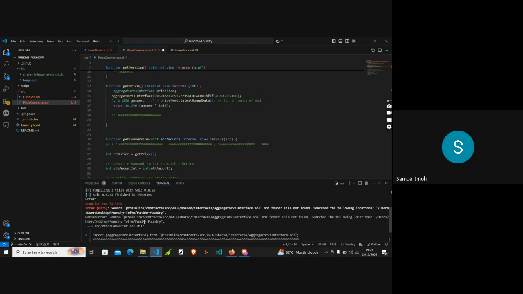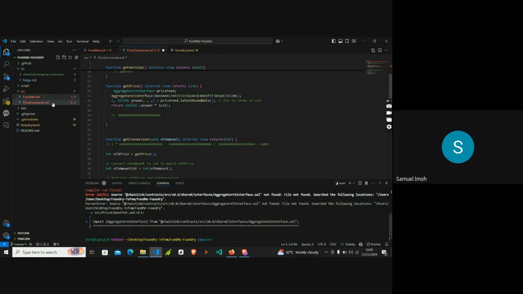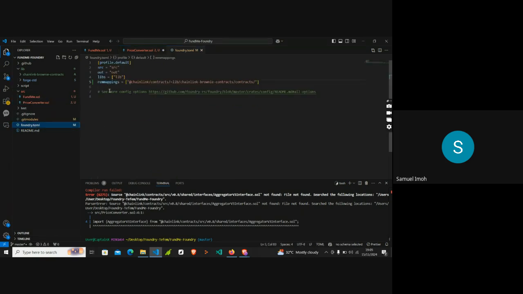Okay, compiler fail error. Source chainlink contracts. Okay, let me revisit my foundry.toml, remappings. Chainlink contracts slash equal to lib slash chainlink-brownie-contracts slash contracts.